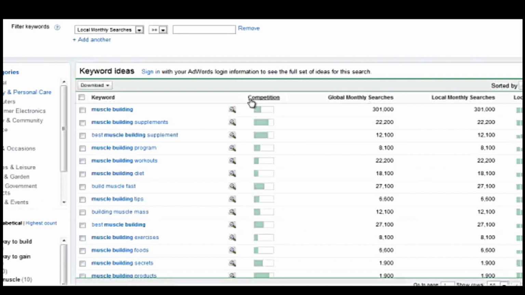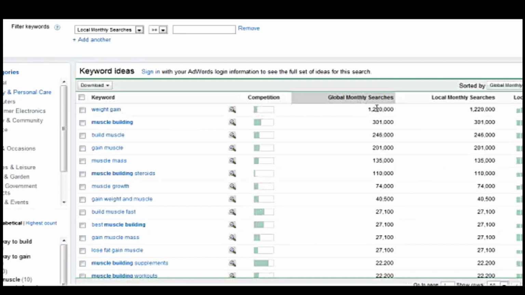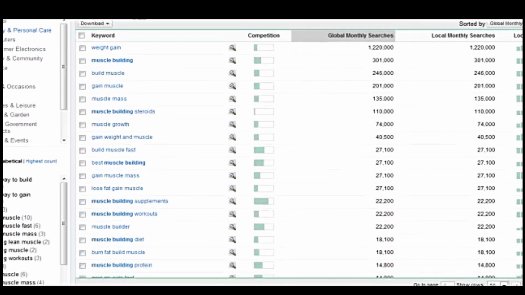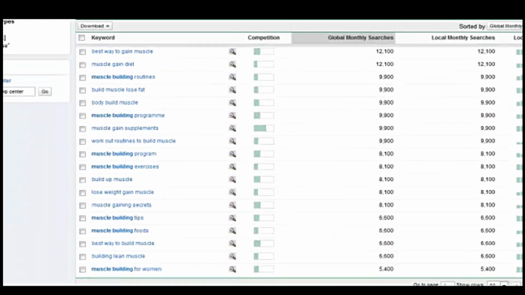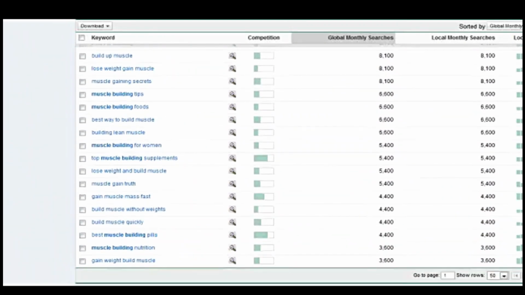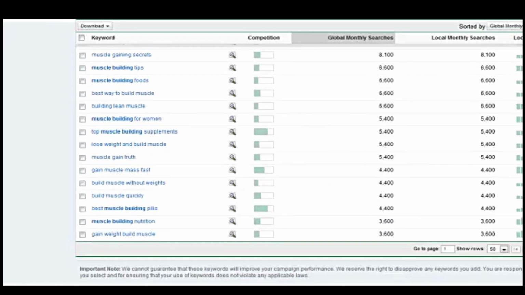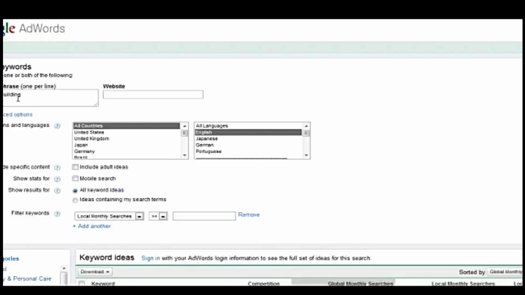If you click on any of these subheadings, it will help to sort them. So as you can see, it's got over 300,000 searches per month. So you might want to narrow it down. Something like muscle building nutrition. Seems like a good keyword. Come up here and see what shows up for this. Search.